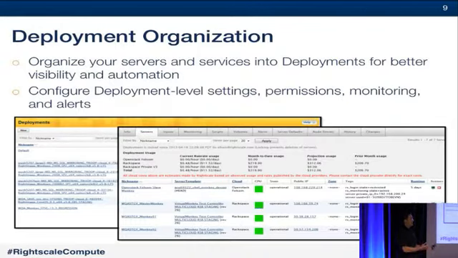Some people set up deployments per application, some per unit. Some people have production and QA and dev. Some people have all their databases in one, all their application servers in another. It's really depending on you and how you want your workflow to look. You can set up these deployments, and they let you put in custom settings, monitoring, and alerts per deployment.